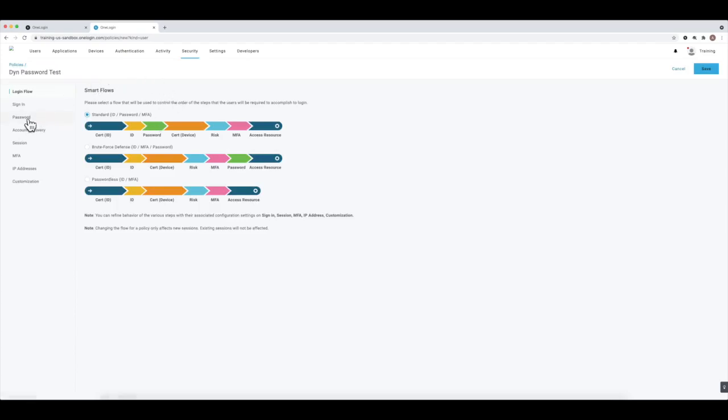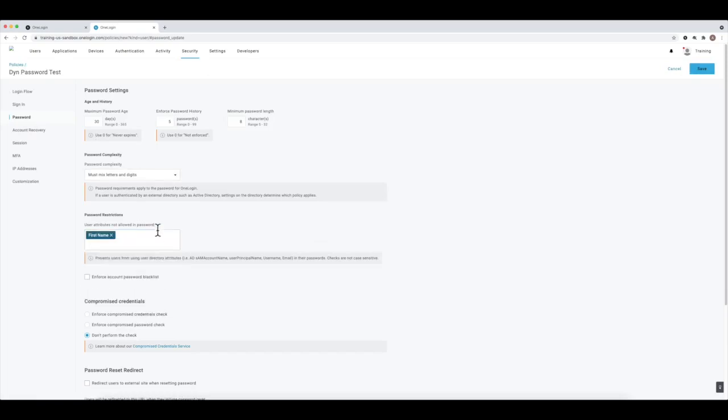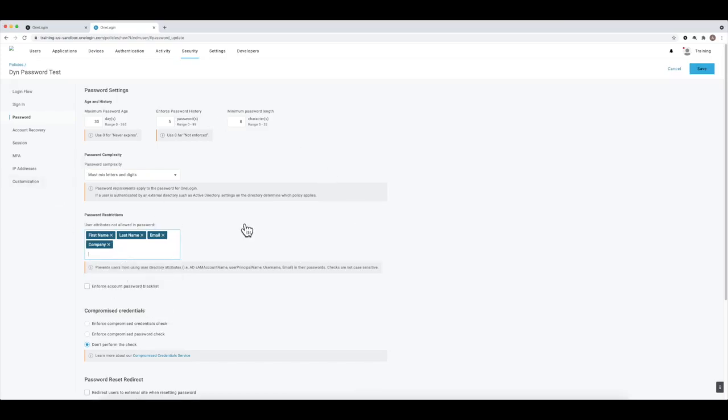And we're going to go over to the password tab over here and put in some of the attributes that they might not be allowed to use. So first name, last name are good ones. We don't want their email and maybe the company name. Okay, so put in a few attributes, click Save.